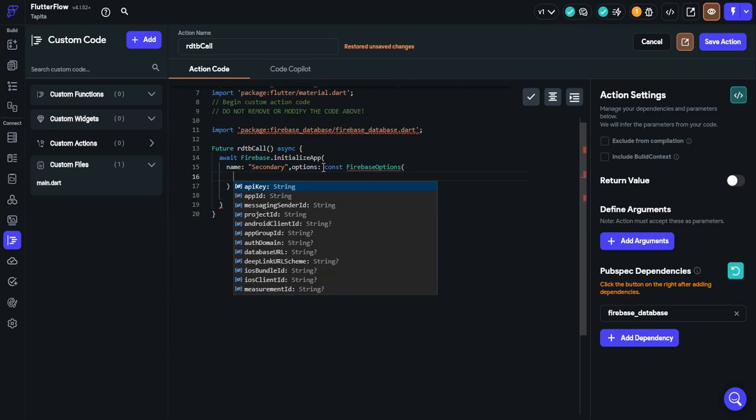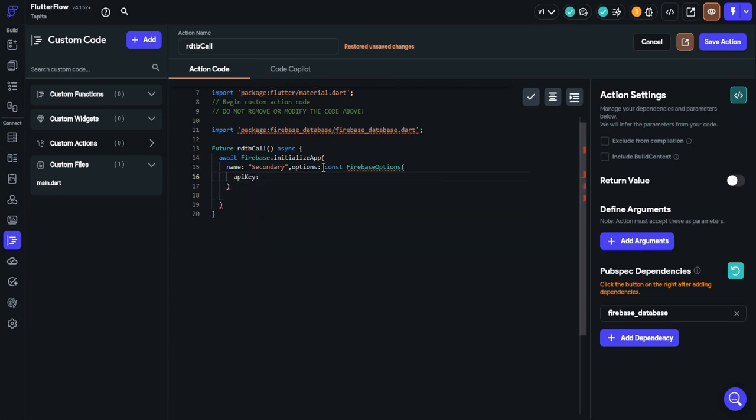For the moment, we only add the ones that are mandatory, which in this case would be the API key, the app ID, messaging sender ID, and project ID. Those would be the mandatory ones. We are going to add each one of them. I'm going to put it like this so that it allows us to generate the other list, and we are going to add them.